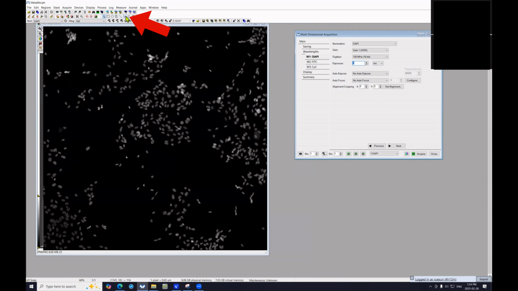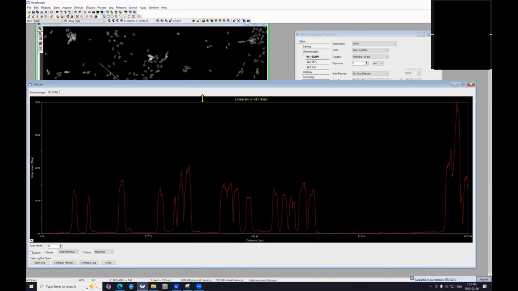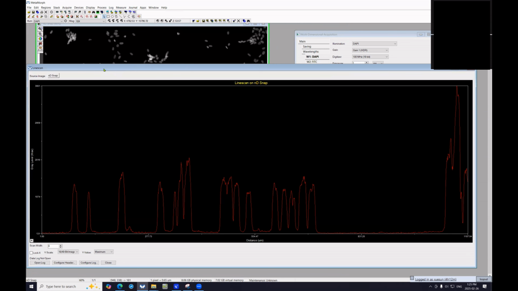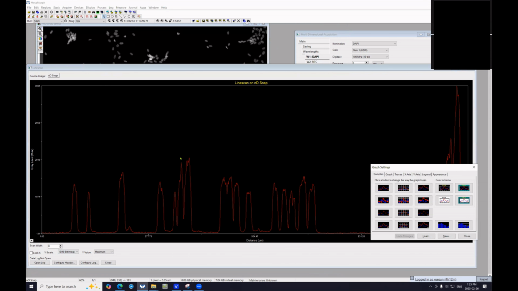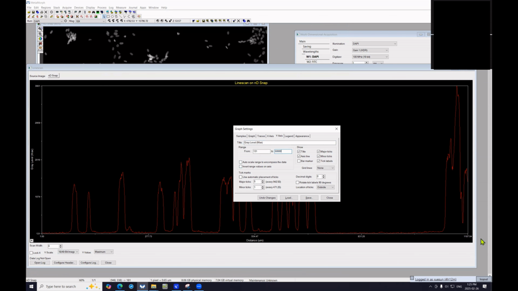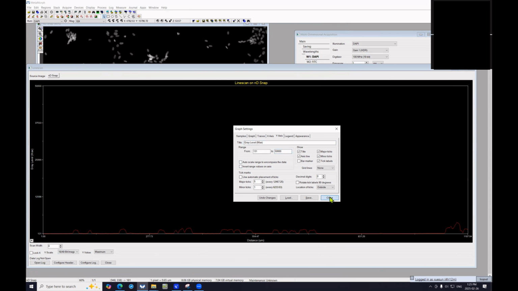To further visualize the signal-to-noise ratio, you can perform a quick line scan by selecting the line tool and drawing a line over areas of the image that contain cells and background. Under Measure, select Line Scan, which will give you a plot of the intensity for each pixel that the line is drawn on. After we change the y-axis range to 50,000, our target maximum intensity, you can see how with this lower exposure time, the signal-to-noise ratio is very low.